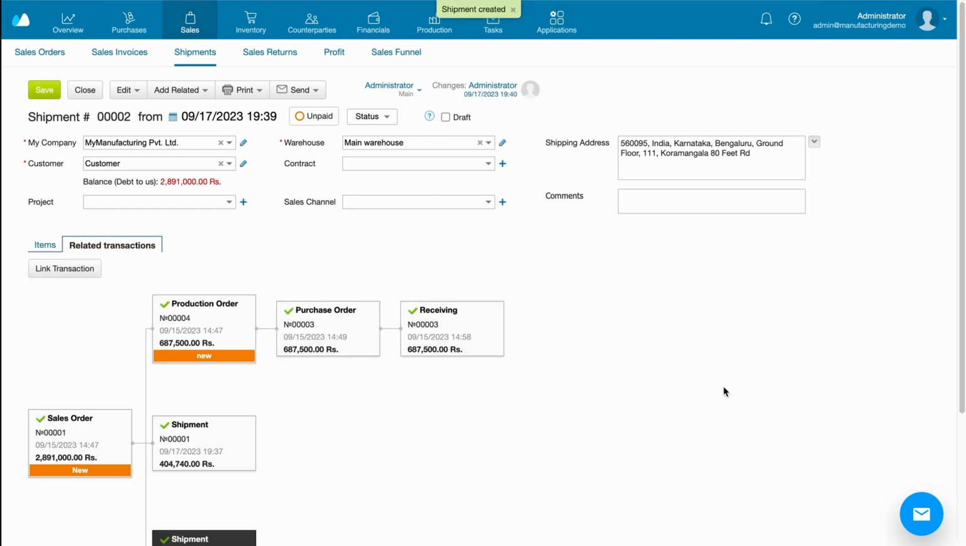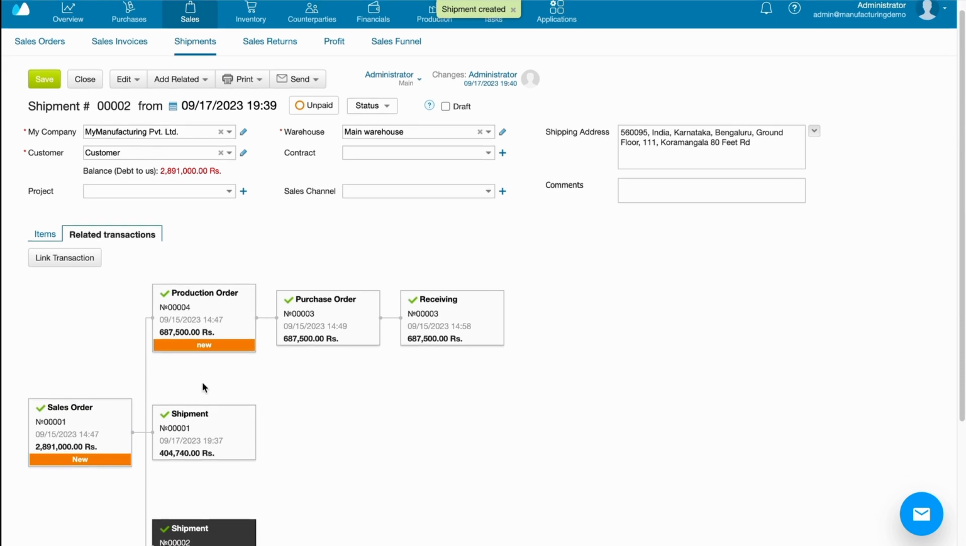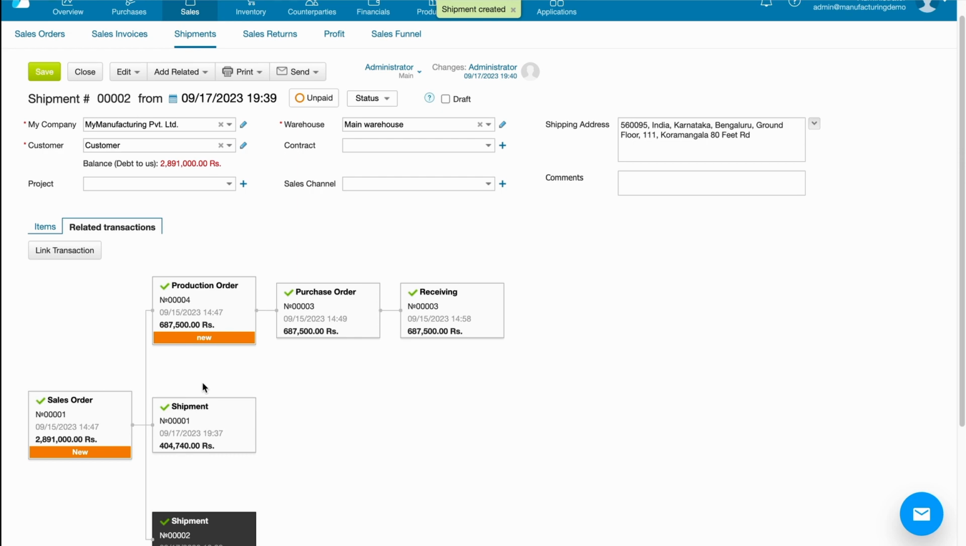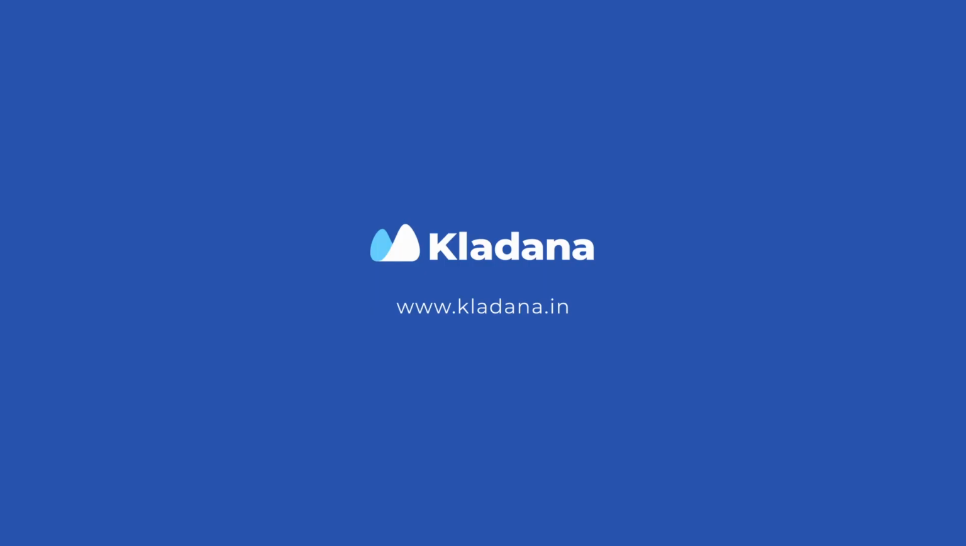In related transactions, you can see linked transactions: the initial sales order, the production order that we completed partially, the purchase order and receiving to buy raw materials, and two shipments for 700 and 4,300 pieces. That's all about how to record partial manufacturing and ship finished goods without waiting for the entire production order to be finished.